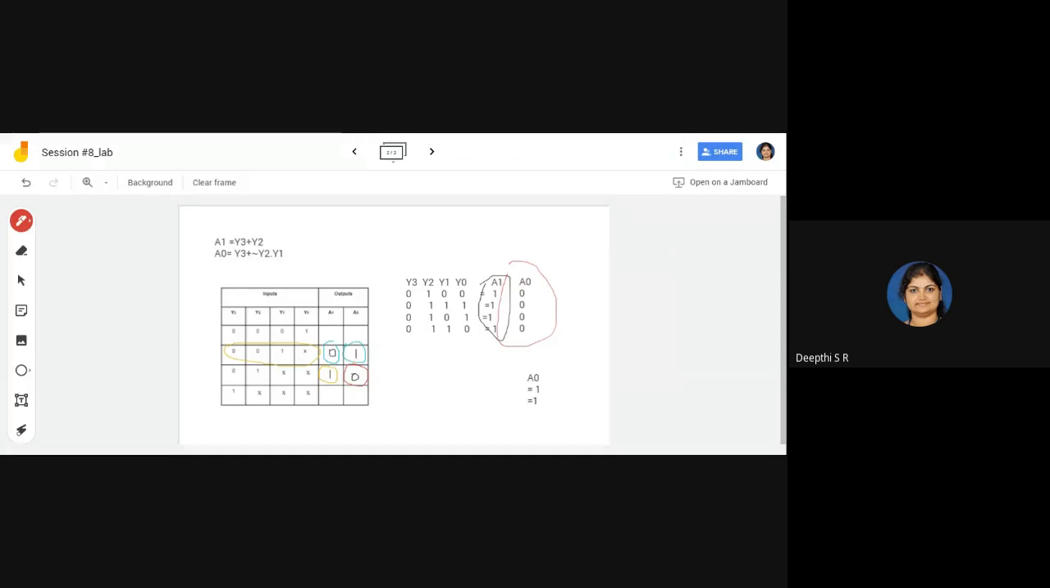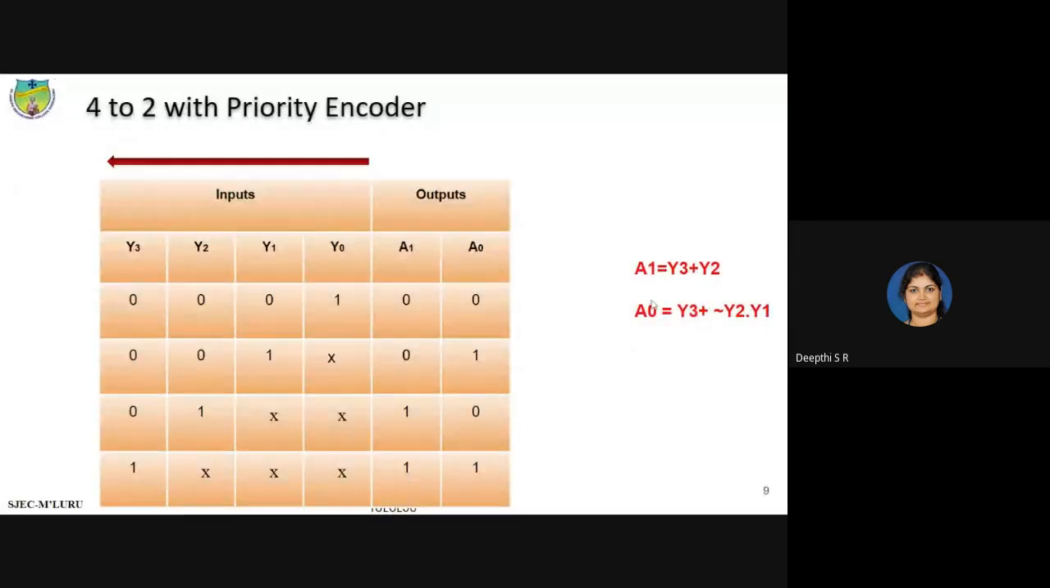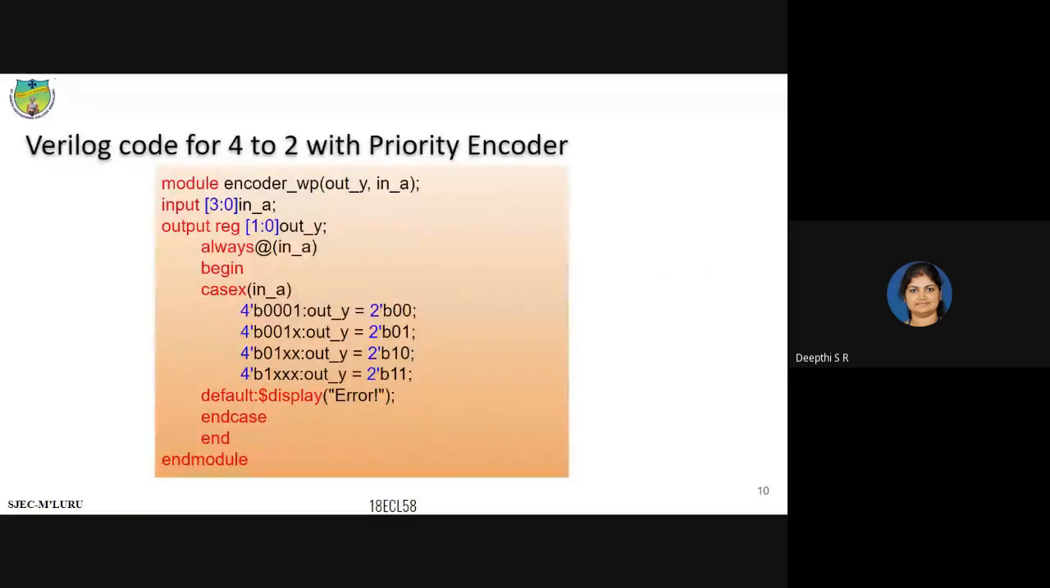Okay, so is it clear now? Any doubts here? Any doubts? Okay. So that is the expression we have. So for this, we have to write the code.